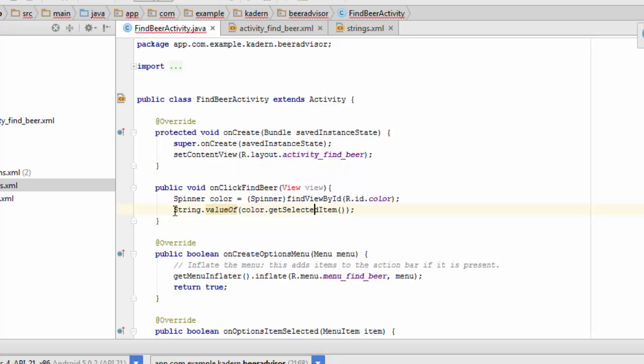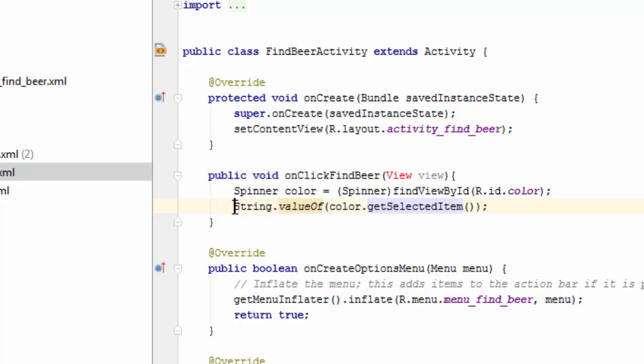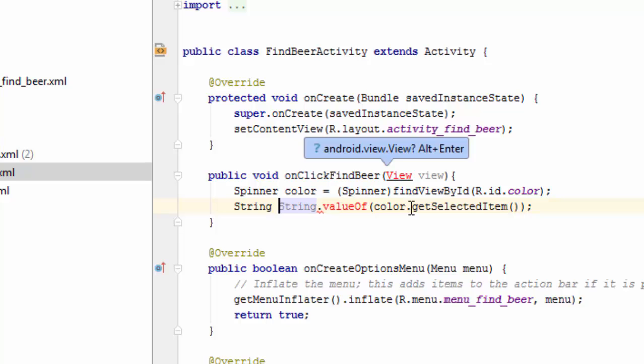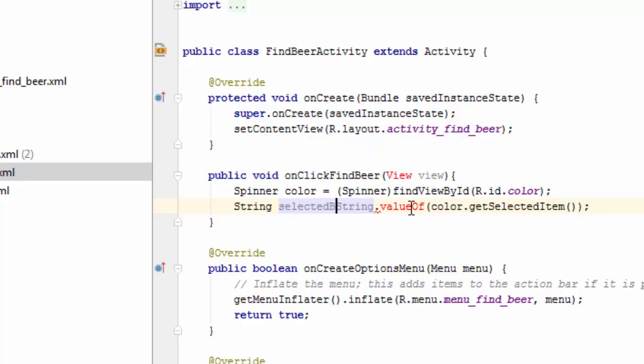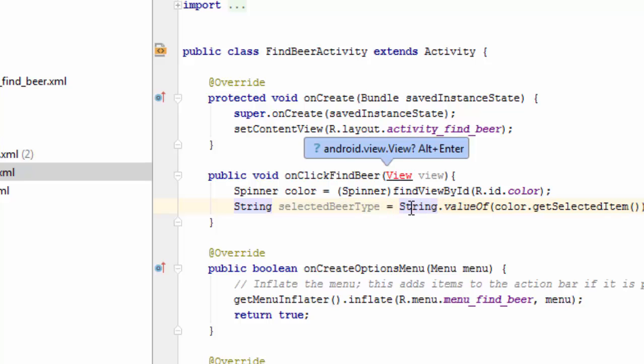And I think, let's see, how do they do it here? Let's skip ahead. So we're going to take that value that's selected from the spinner and assign it to a string variable, and they used beerType. I would use selectedBeerType just to be a little more explicit. You can use beerType as they did. Okay, so that's step one.